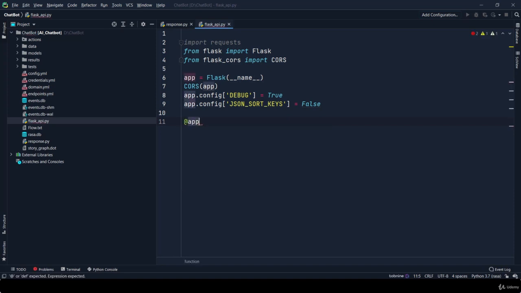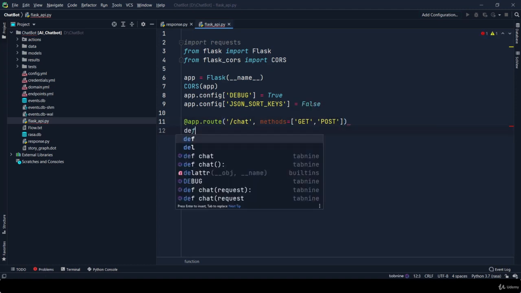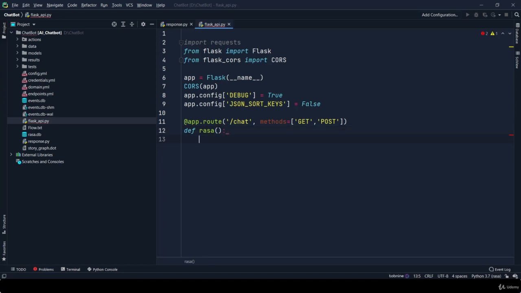Now make an app route, specify the endpoint. In my case, I'm giving it as chat, and the methods. You can give any methods that you want, like get request, post request, put request, delete request. In my case, I'm giving only two methods, which are get and post. Making a method named RASA, and in this function we are going to write our logic.